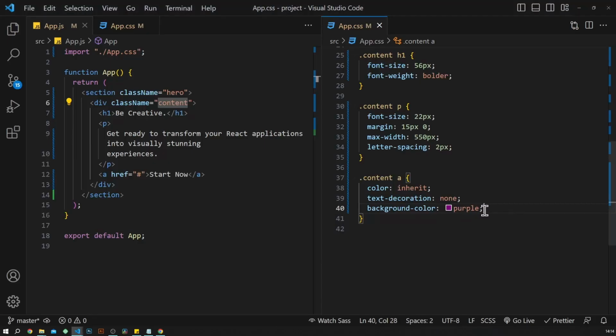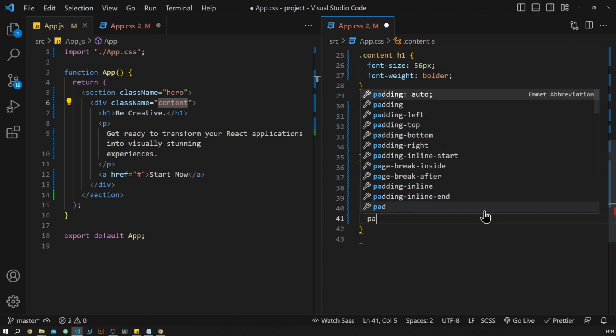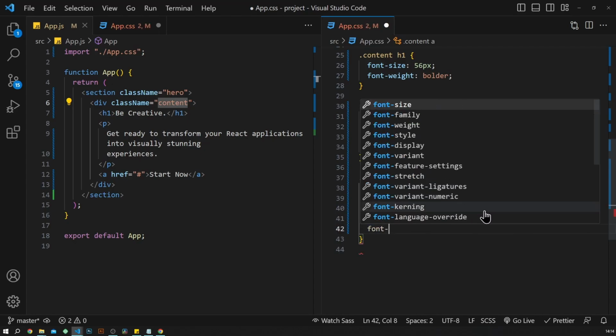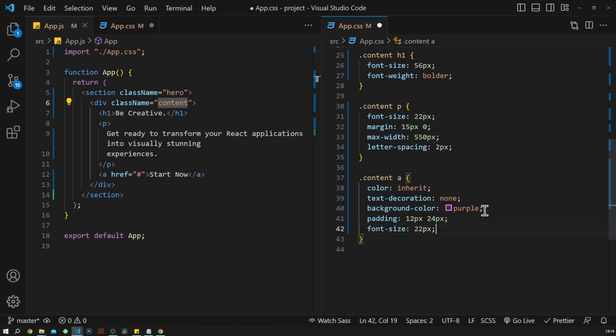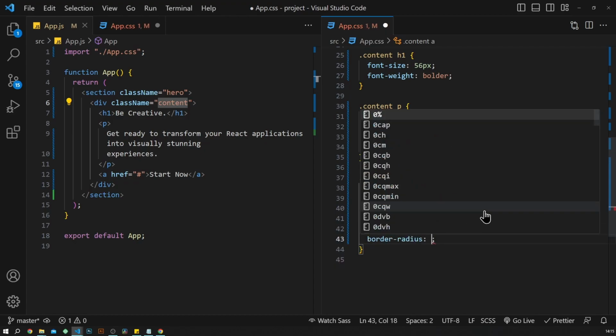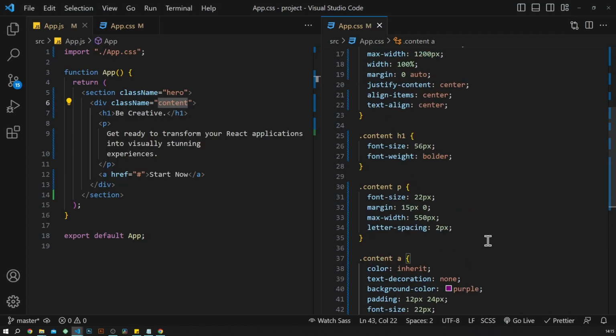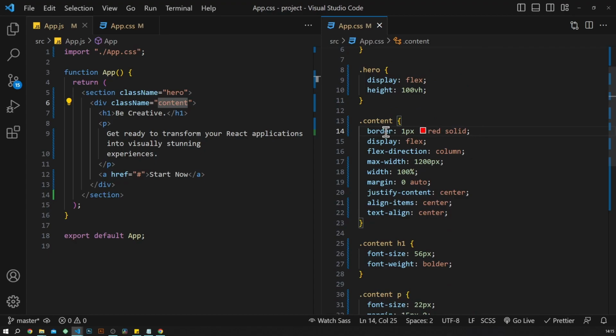Okay, now let's just add some padding to make it look like a button, of 12 pixels top and bottom and 25 pixels left and right. Okay, a font size of 22 pixels and a border radius of 10 pixels. So this is our button, and now let's just put everything on the back, black and text right, and remove this line, this border, because we don't need it anymore. So let's just remove this border.